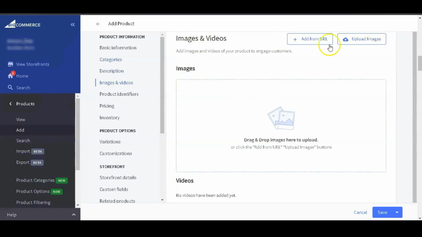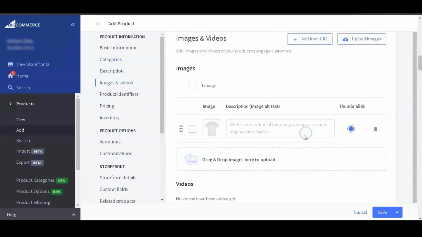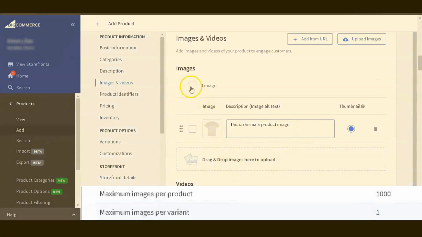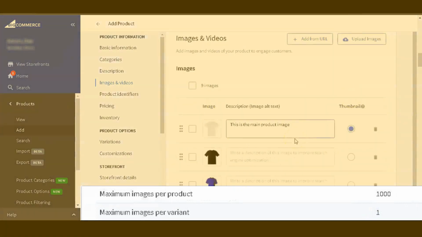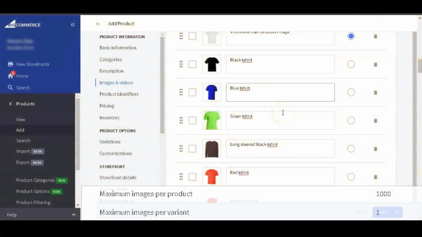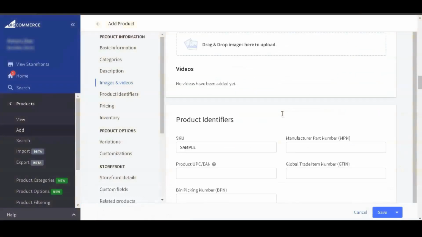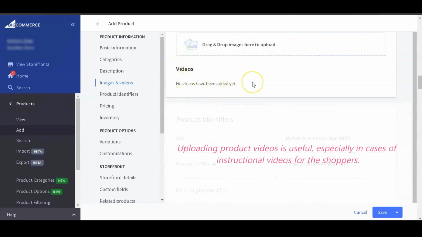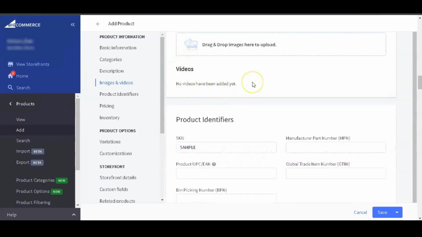You can add images via URL or upload your product images directly. You can upload as many product images as you like. Just make sure that you don't exceed the limit of 1,000 images per product. BigCommerce also allows you to add videos to your product. In some cases, this might prove useful, especially if you want to add instructional videos for your shoppers.